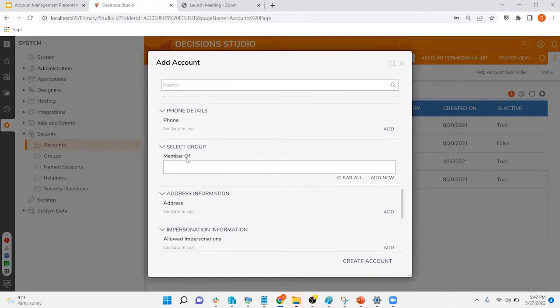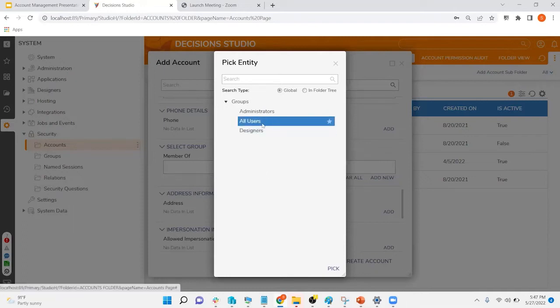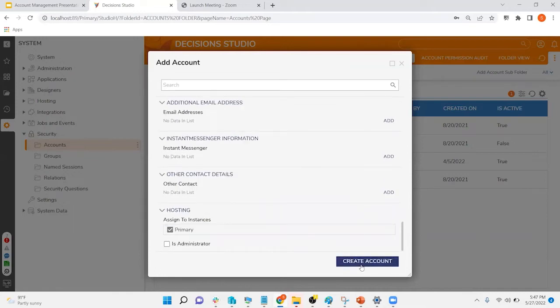And we also have the option to select the member of. Here you can see by default, there are 3 groups. We can create groups, which we'll be looking at in the later part of this session. By default, if there is no group selected, Decisions will automatically allocate the user to the all users group. I'll go ahead and click on create account.